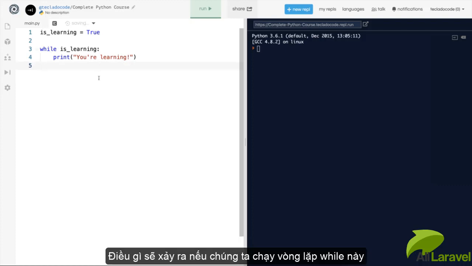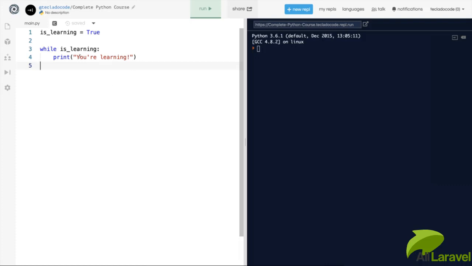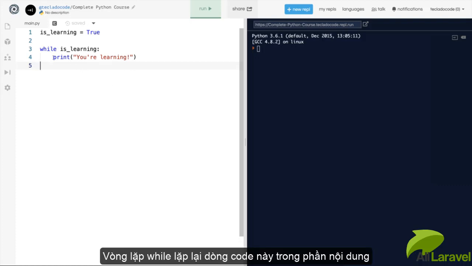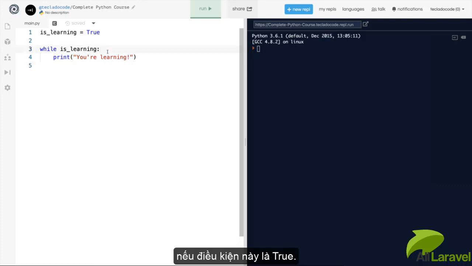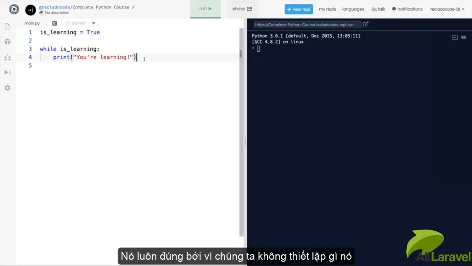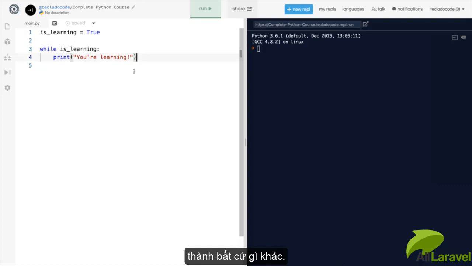Now, what will happen if we run this while loop is something maybe unexpected. The while loop repeats this code in the body for as long as this condition is true. So, for how long will this condition be true? Well, here's the thing. This condition never changes. It's always true because we don't set it to anything else anywhere else.